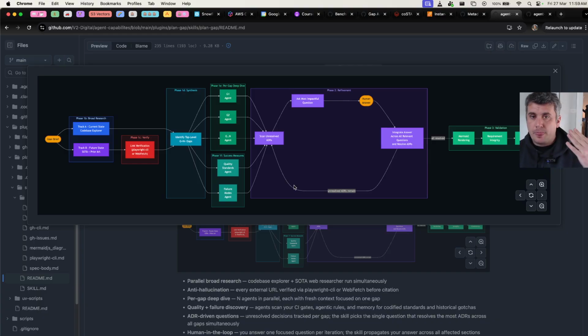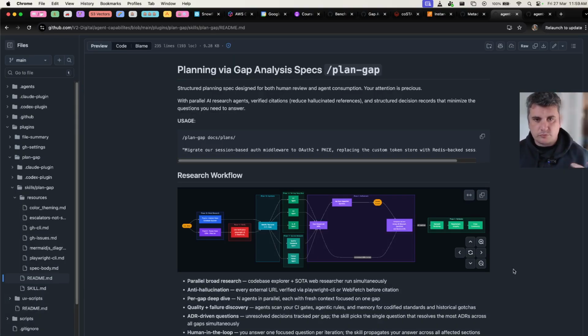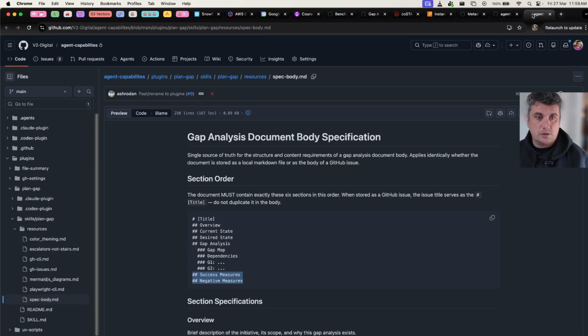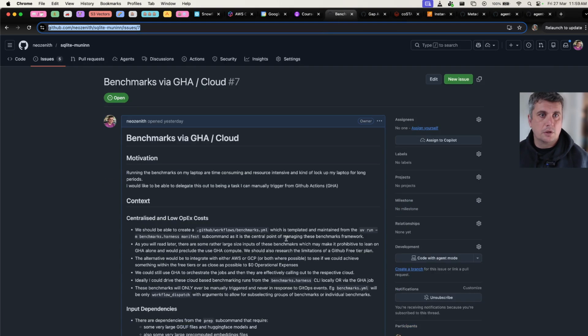So, each of these sections, since my attention is scarce, will also codify diagrams, and gap analysis, metadata, bench, issues.